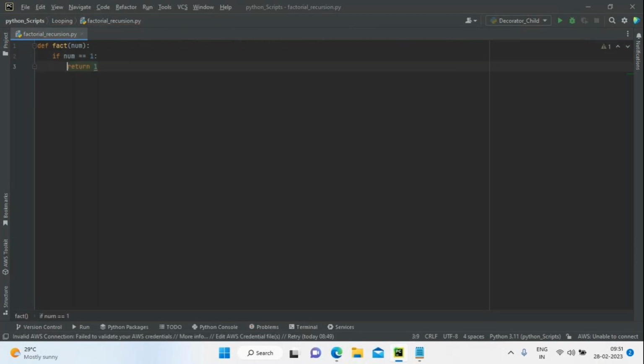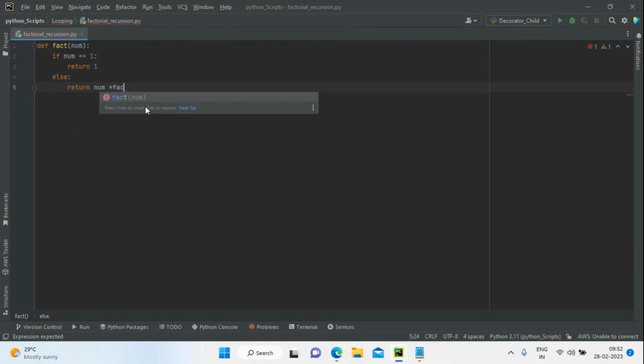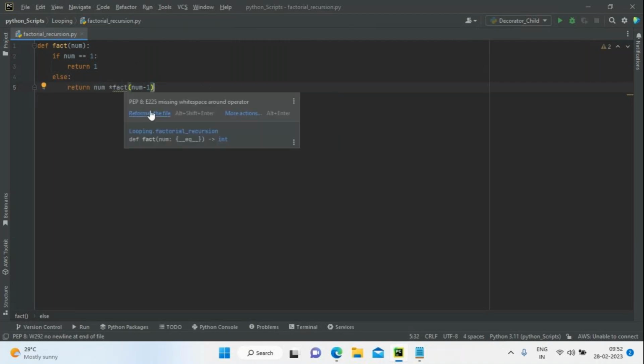If number equal to 1, return 1, and then the else block. I'm going to mention return number into, what are the arguments they pass, right? Number into, what's the method name? Fact into num minus 1.